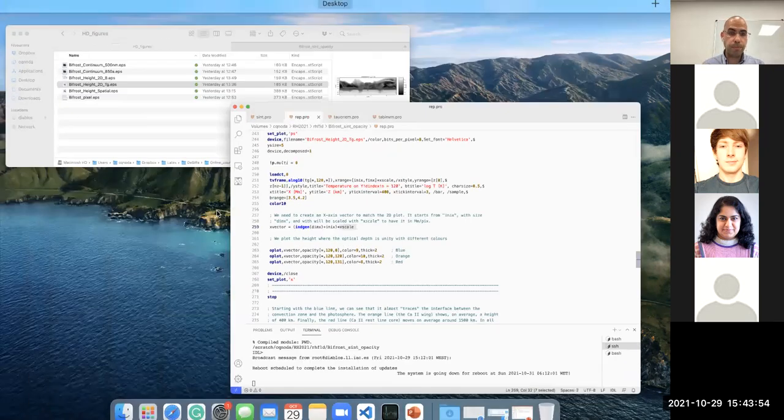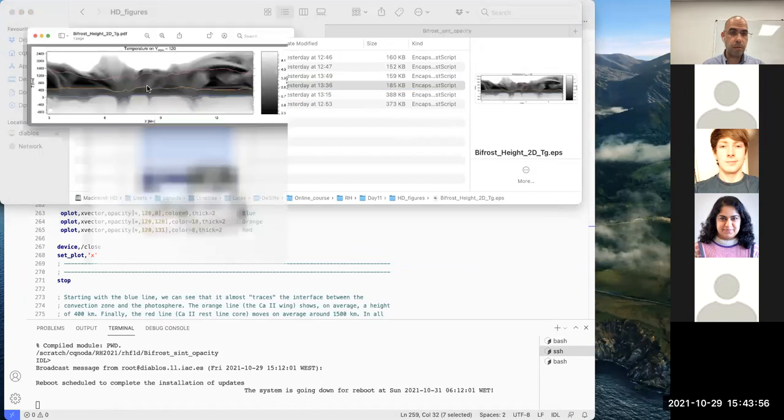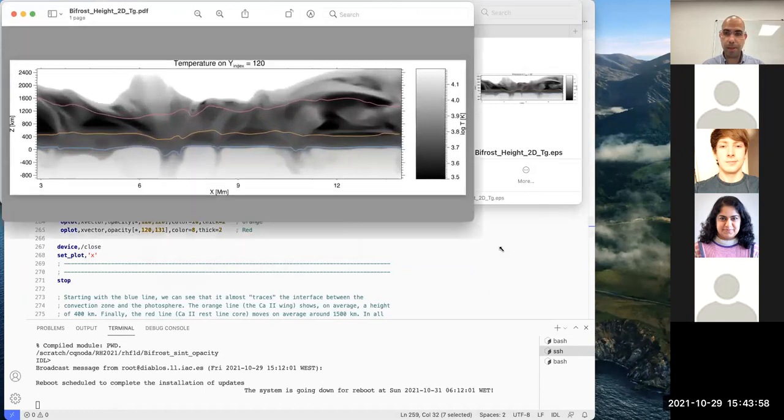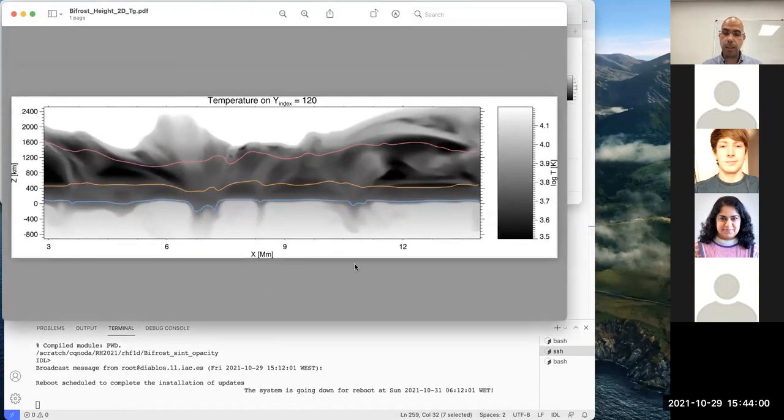Okay, so let's go back. Sorry for just moving back and forward. So what we said is blue is continuum, orange is the wing of the line, and red is the line core and rest wavelength.